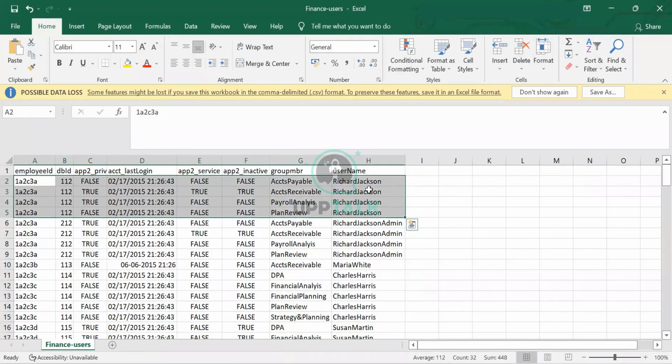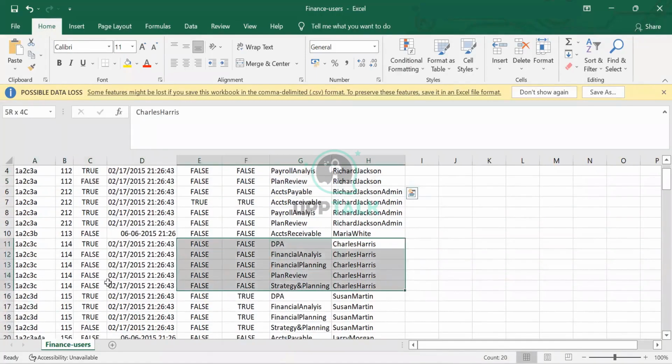These are the 4 accounts for Richard Jackson. Richard Jackson has 4 different accesses using group names: accounts payable, accounts receivable, payroll analysis, and review. That means Richard Jackson has 4 different accesses on the financial system. In the same way, Charles Harris, if you see this record here, 1823C, has 4 different accesses, including financial planning.